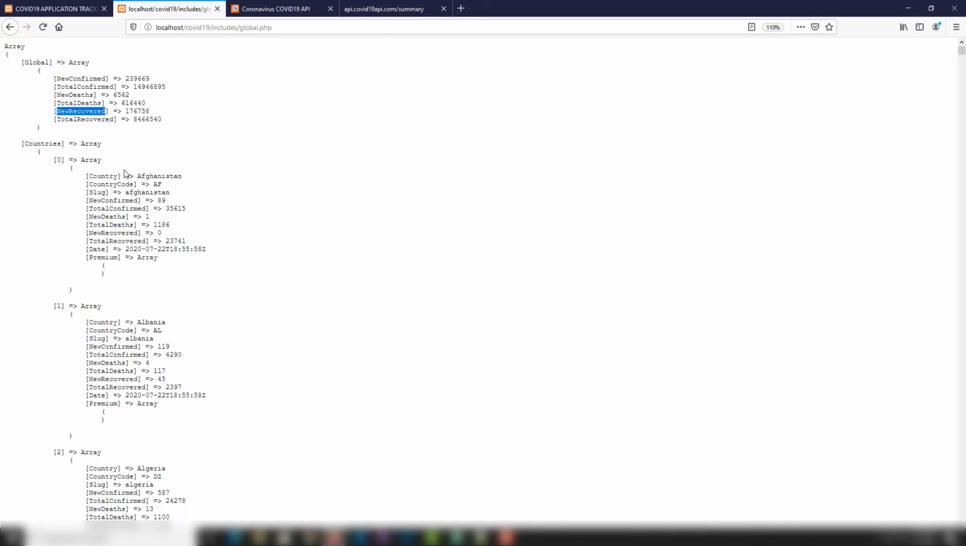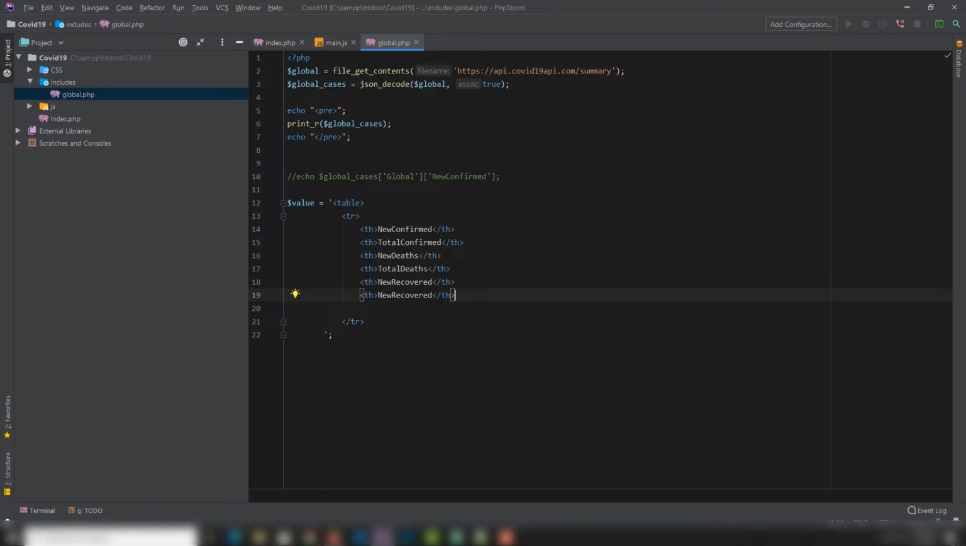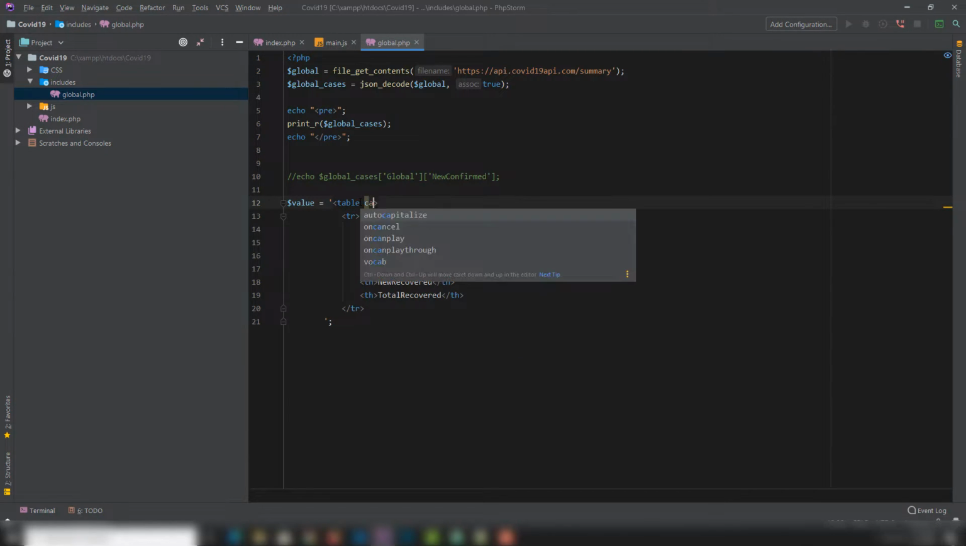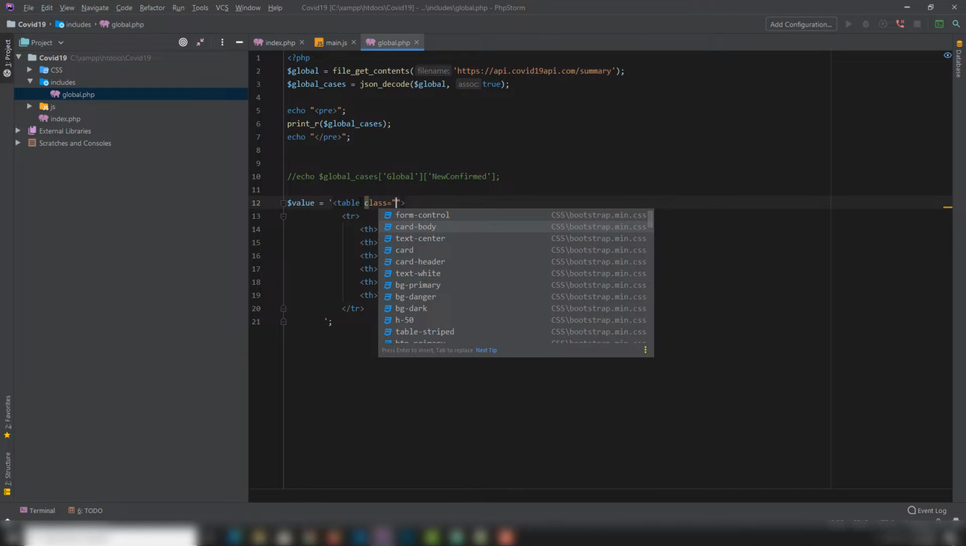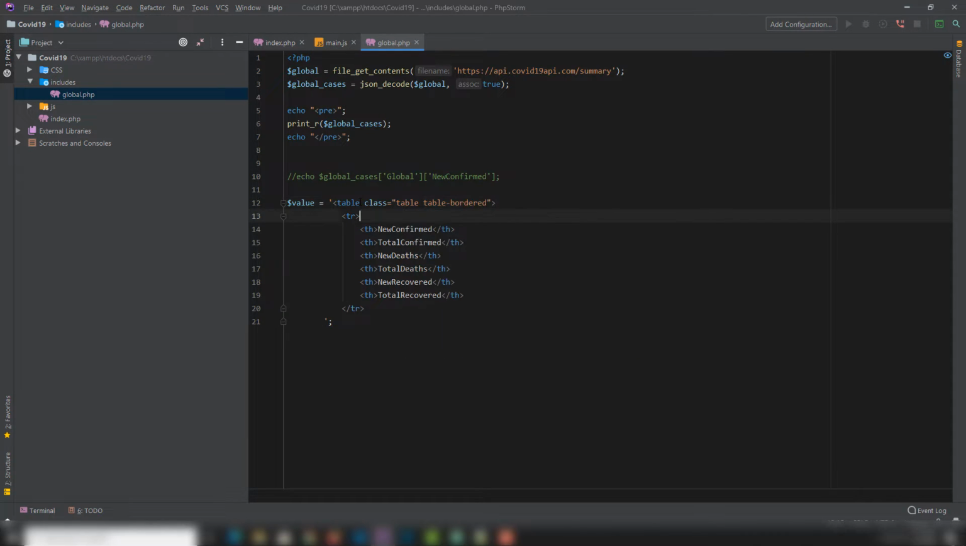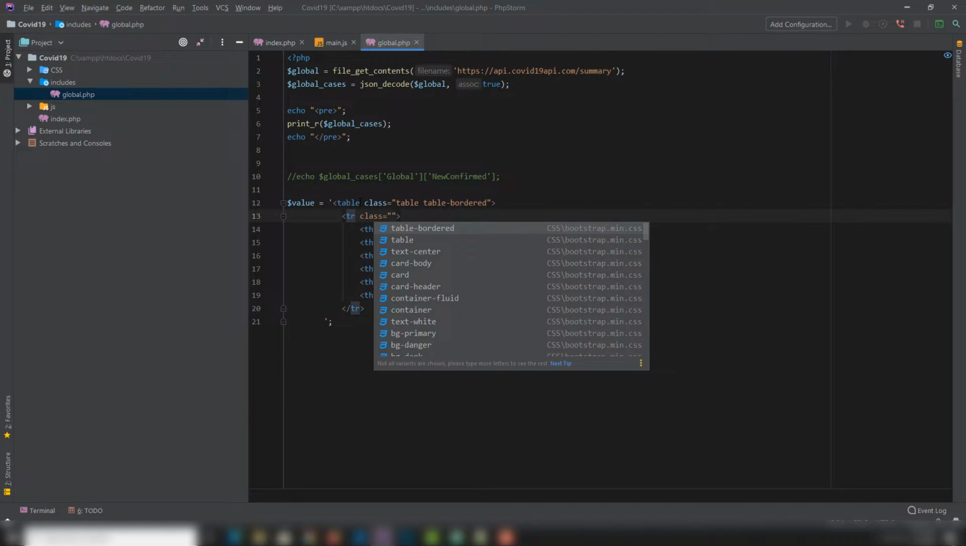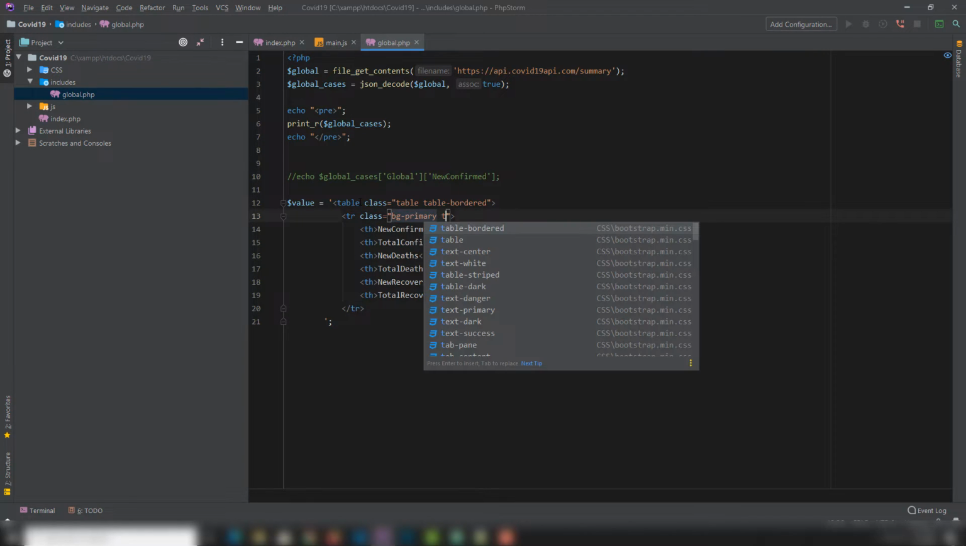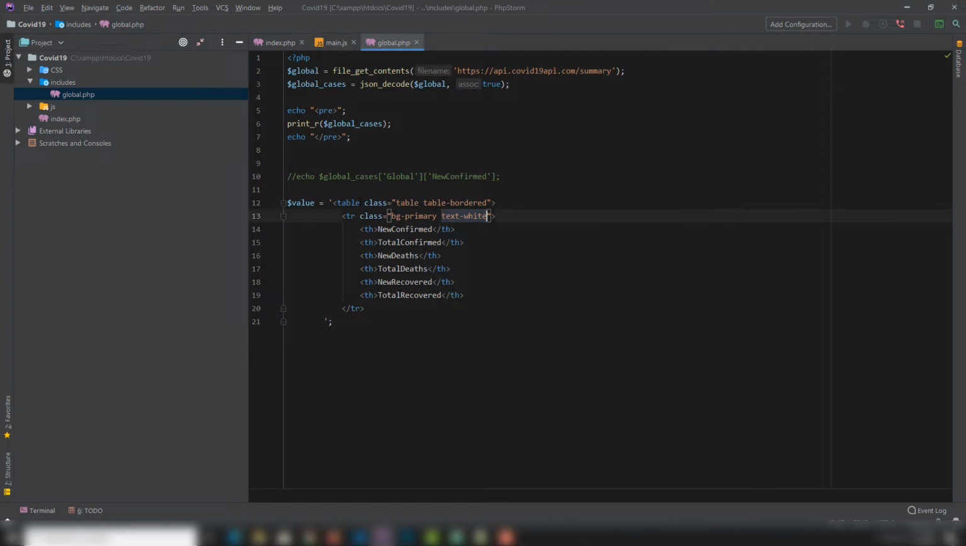Last thing we need to include that. Copy and paste on it. This is our static data. This data will help us to display the table with columns. I'm going to use table border, and I'm going to use bg primary text white, right?